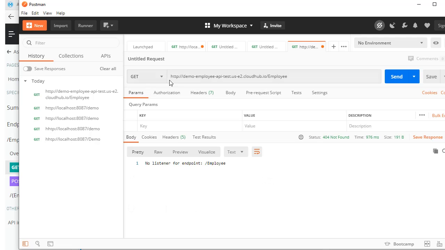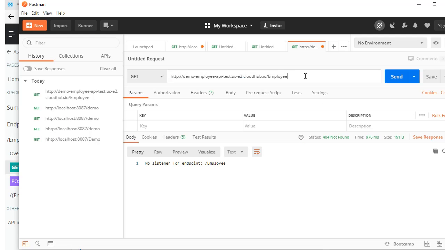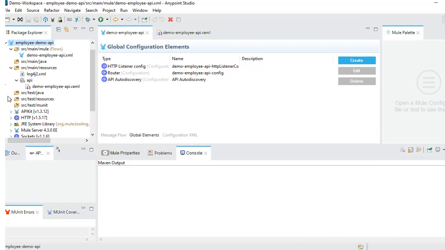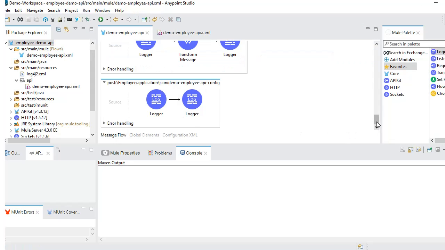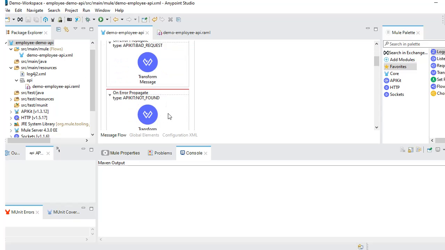One thing you need to remember, here it is showing no listener for endpoint, which means that this endpoint we have not configured. In our RAML we have given a slash employee only. Then why are we not able to invoke this with the slash employee API? Why? Because once you start your implementation, it will provide you default APIkit router flows, right?